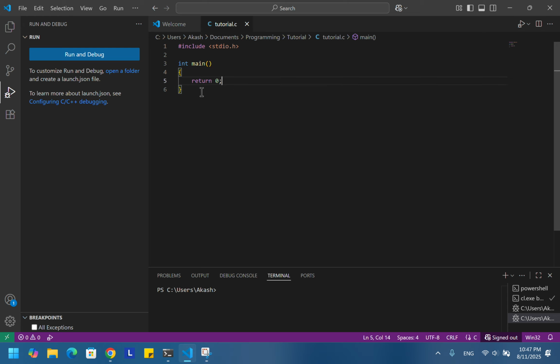Suppose I wanted to elaborate to whoever's reading the code what this return zero means. Then in C, what I could do is just add two forward slashes and say whatever message I want to say. So I could say, I don't know, returns zero. This message that I wrote wouldn't affect the code at all. That's just to clarify things to anybody that's looking at the code. And that's what comments do: they take notes in your code.